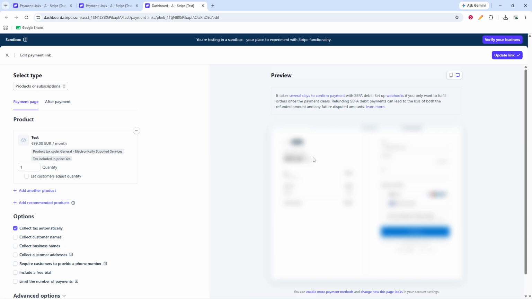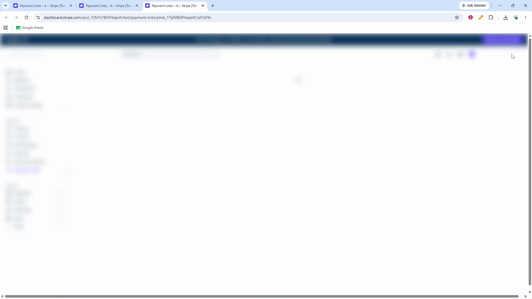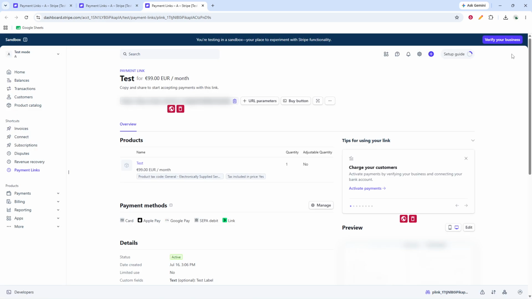When those settings look correct, save the change by clicking Update Link. This applies the tax collection setting to the payment link you are working on. If the page takes a moment to refresh, wait for it to finish so you know the update has been saved.